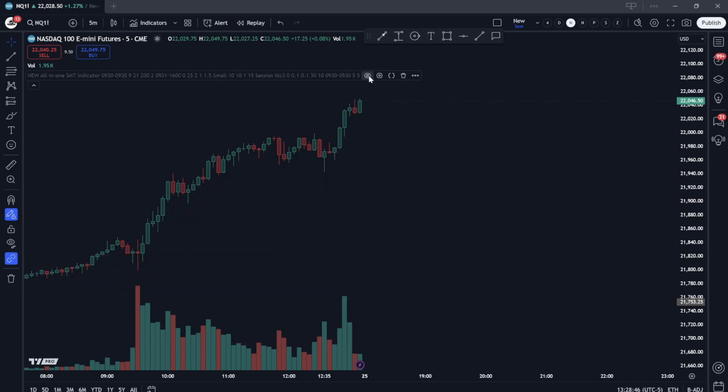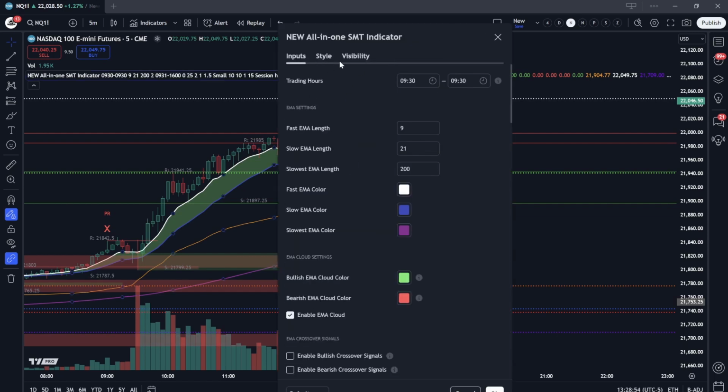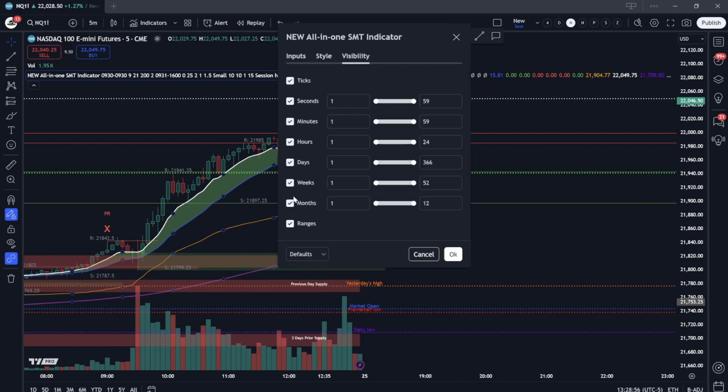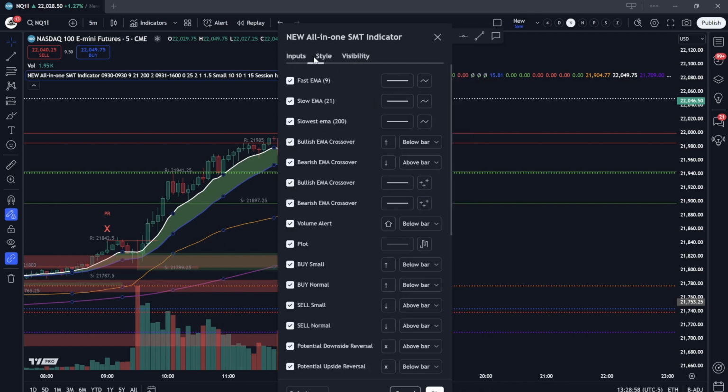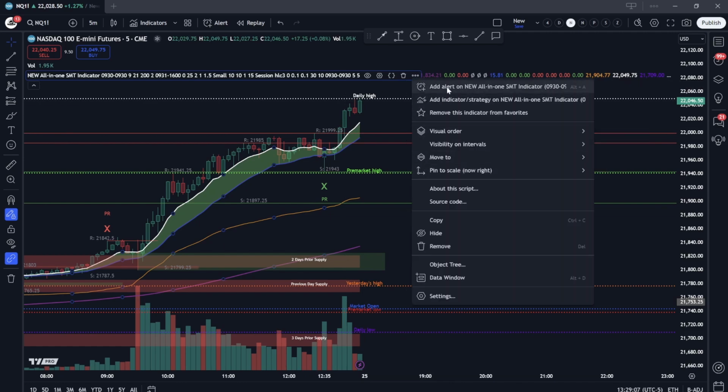The first one is to hide the script. So if you just want to look at pure candles, you can hide and show the script with one click. Here is the settings bar, which we're going to dive into, which allows you to toggle the input settings as well as the style, and then also visibility, which I never touch, but inputs and style are what we're going to focus on. Then you also have the source code, which is protected. You have remove, which will get rid of the script from your chart, and then you have some additional settings where you can create an alert from here. You can remove it, and you can do a few other things, like change the visual order.